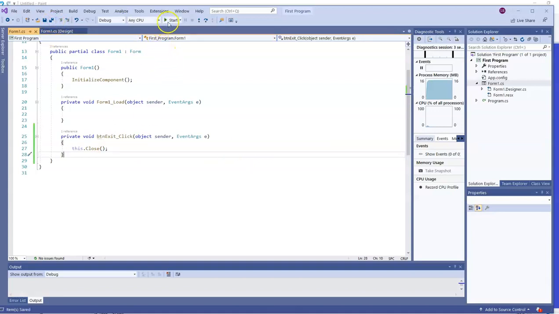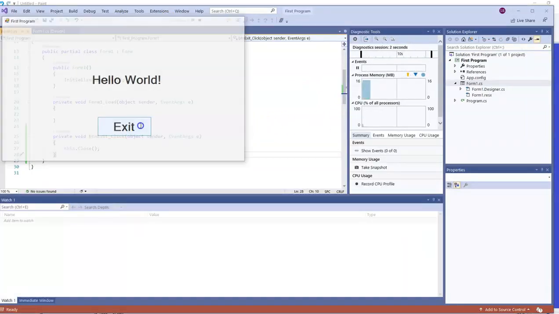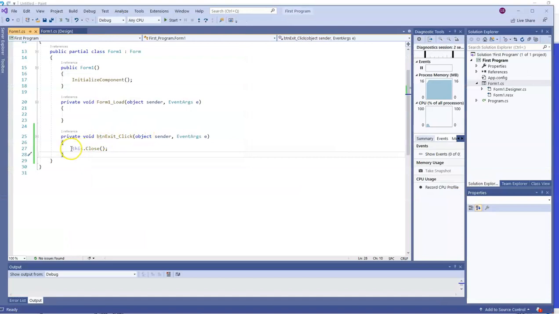I'll save all, and now let's go to Start and run the program. And when we click on Exit, it closes things up. The program ends. So I'm going to hit Enter on line 28, and now I'm going to go up to line 27 and type 2 slashes and write a comment or some documentation. End the program. That's what this section of code does.